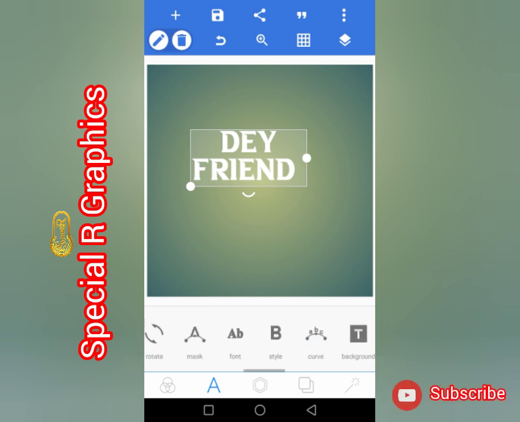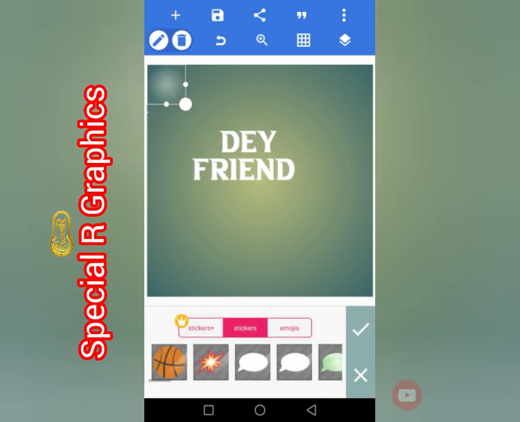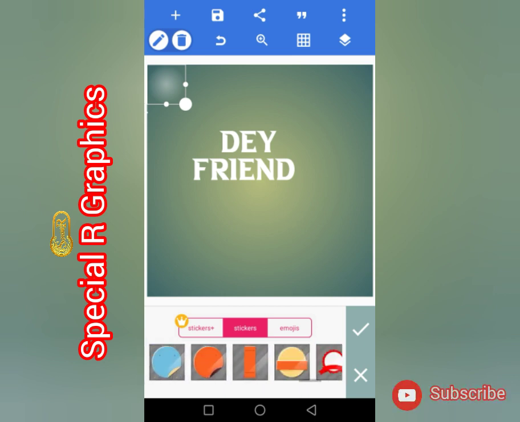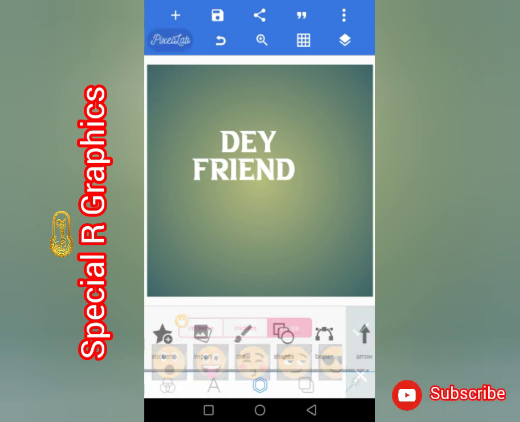Then below here, at the lowest part, you can see we are on the A, which has to do with manipulation of text. Then here we have other things. If you want to insert a sticker, you can easily put a sticker of your choice. You can also use any emoji that you want. Just click on any one of them and it will display. Then you press OK, and if you don't want to make changes, you just press cancel.